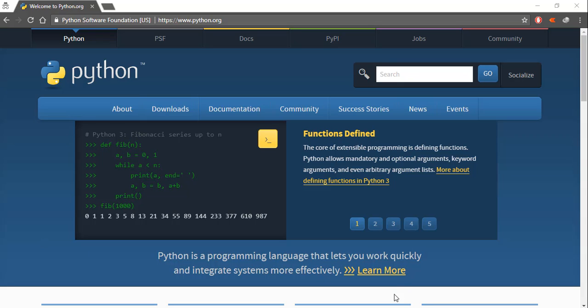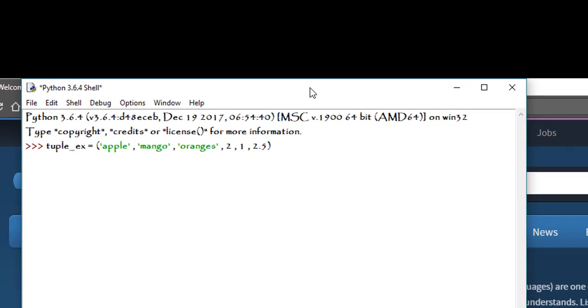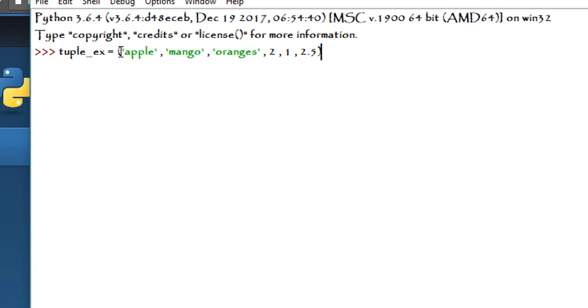While defining a tuple, I have defined a tuple here. Tuple x is equal to, within the parentheses, we have strings, then we have numbers, then we have a floating point number. So this is the way we can define a tuple. It's very simple to define a tuple. It's similar to a list, but in a list we have square brackets. In this we have parentheses like this.